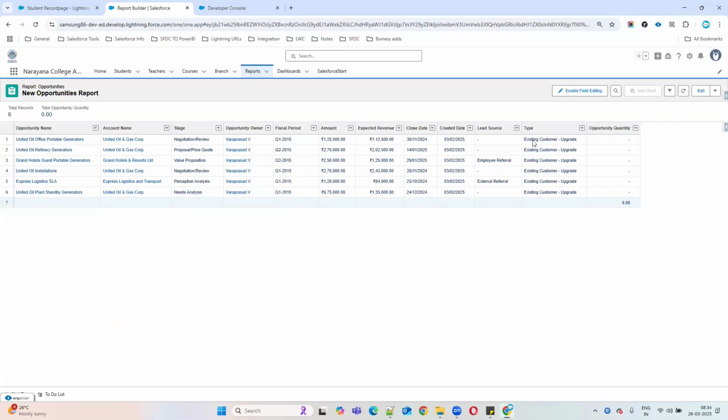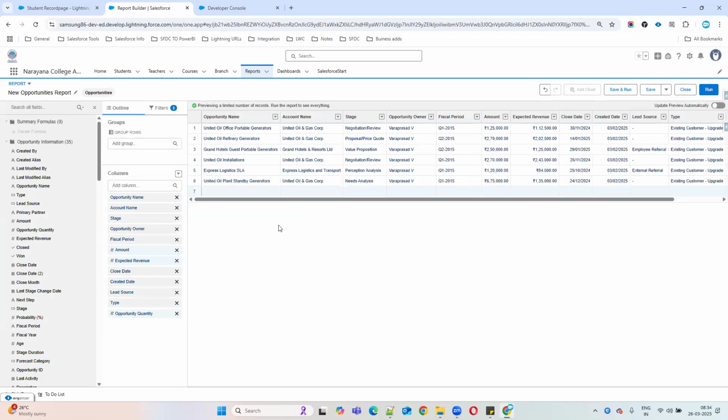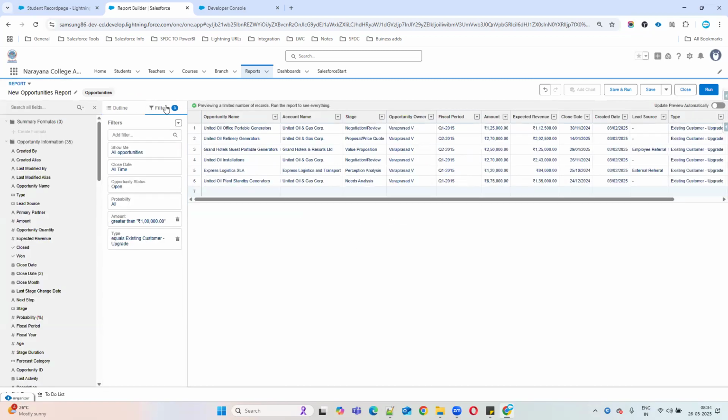So now you can see only type is equal to existing customer upgrade. The remaining records we cannot see. Type is equal to existing customer upgrade and amount is more than 1 lakh. So these two are the conditions. Filters.